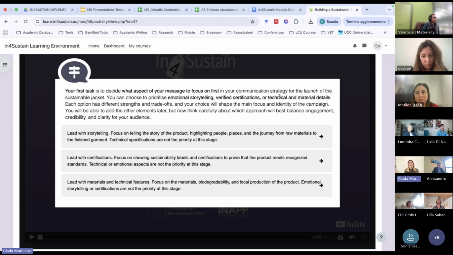So we need to prioritize one aspect of the communication strategy. So we can prioritize emotional storytelling, verified certification, or technical and material details. Obviously, each strategy has pros and cons, so we need to make a choice thinking about what is the outcome that we want to achieve.